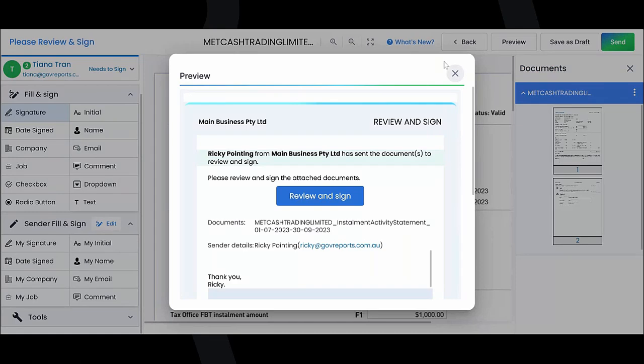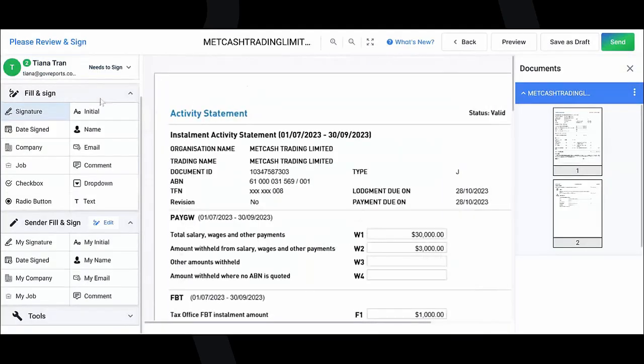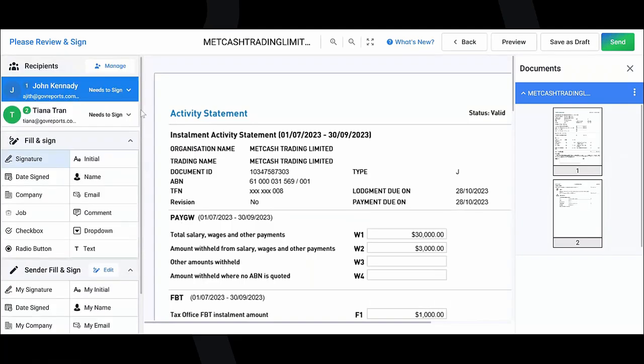Now the preferences, Tiana. I must have missed that one. Where do I go for that? If you go to settings on the top of your screen, so if you cancel this, save as a draft. Yeah.